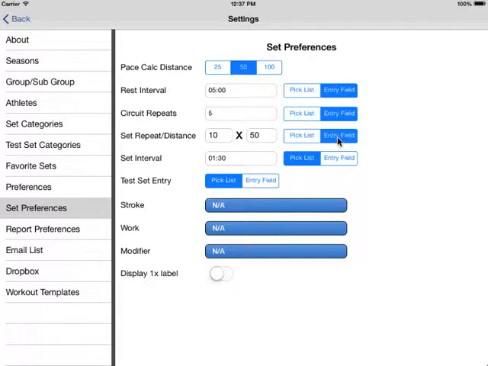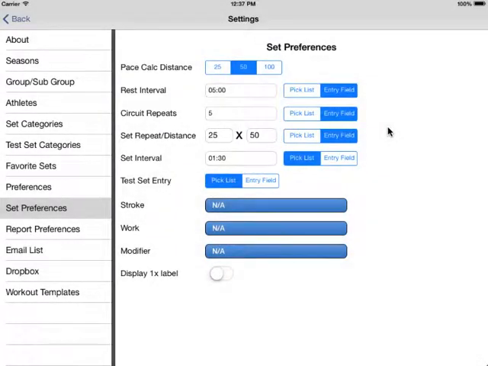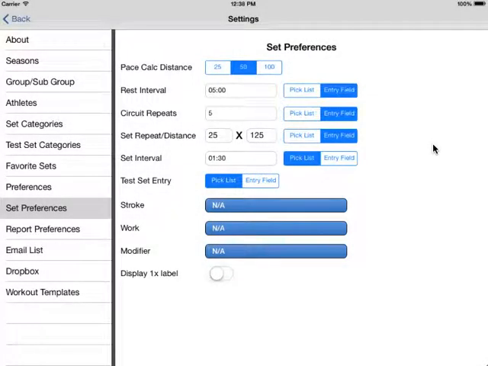And if I choose the entry field, it actually splits it into 2 separate fields, so I can put in my number of repeats, 25. And I click out of it, and I do 25 125s.